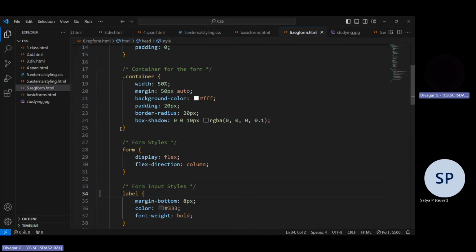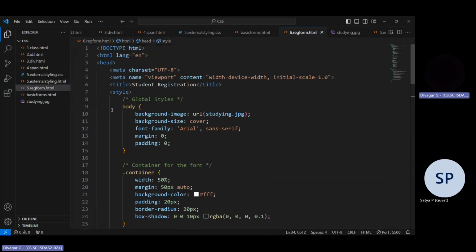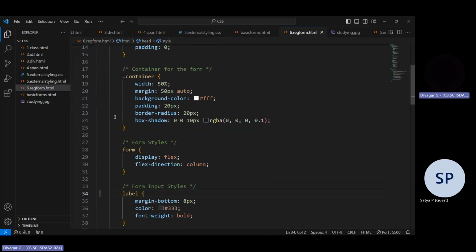And there are many stylings available in CSS. This is some of them. If you want to learn other than this, you can go with W3Schools, GeeksforGeeks, and many other websites. You can go and refer to them. There are many stylings there, so you can go and refer to it.